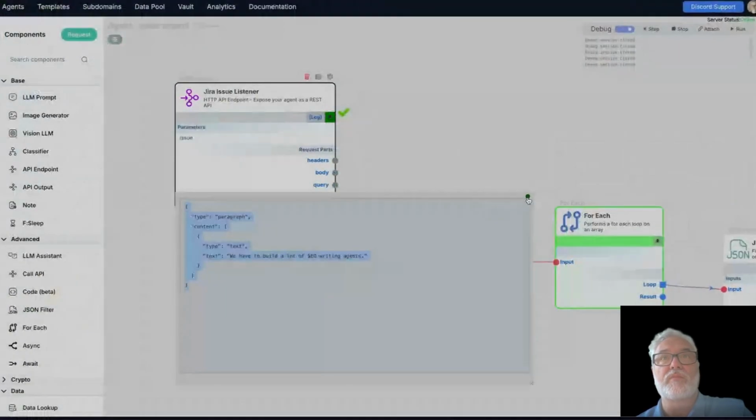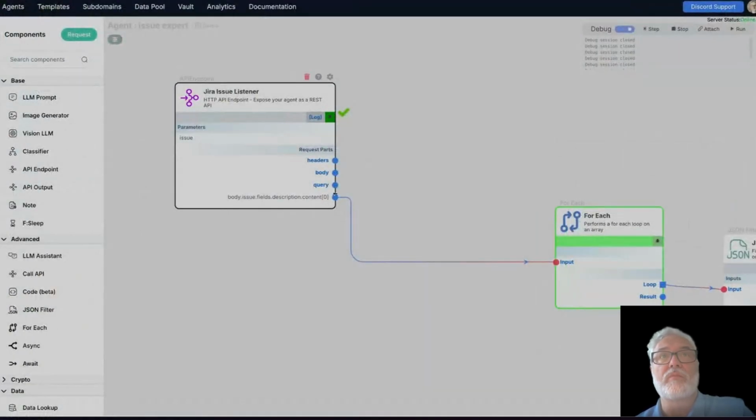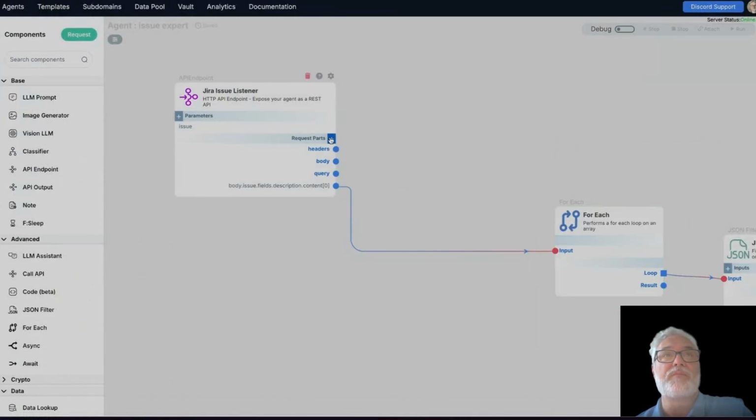As Mike demonstrated, identifying and extracting specific data points is crucial in data manipulation. Now let's dive into working with arrays and complex data structures. So to do that, we're going to have to turn off debug and go ahead and edit this part.